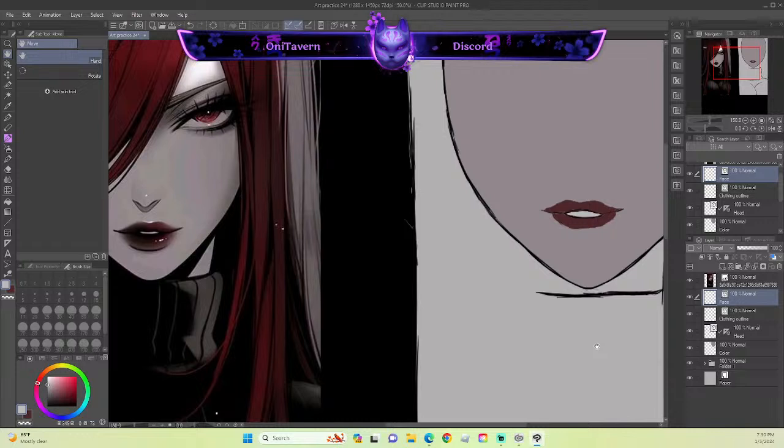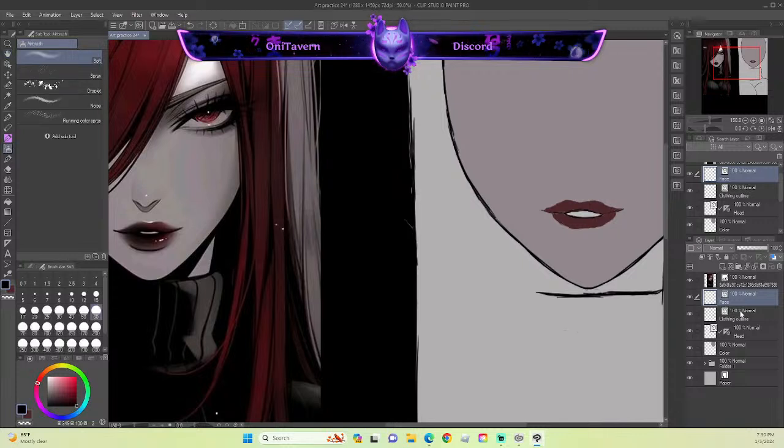So now, I think we can change this to black and go to airbrush. And then we're gonna make another layer for this and lip shading.